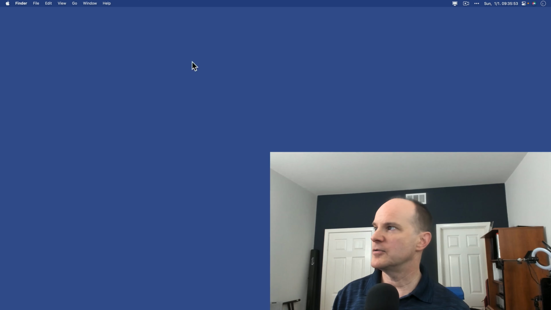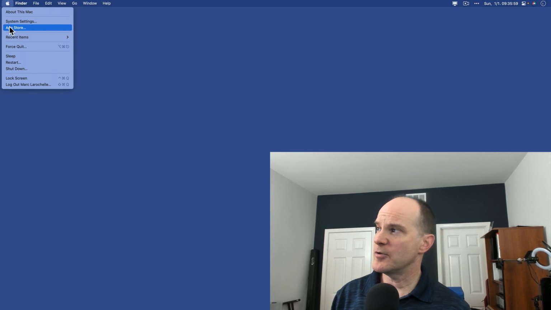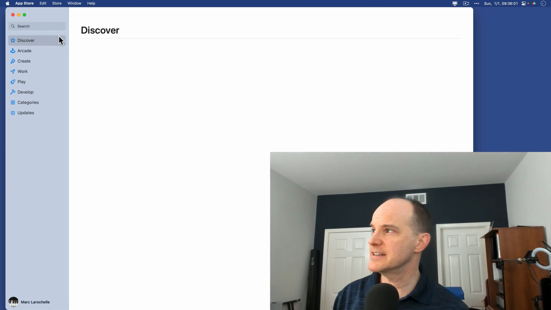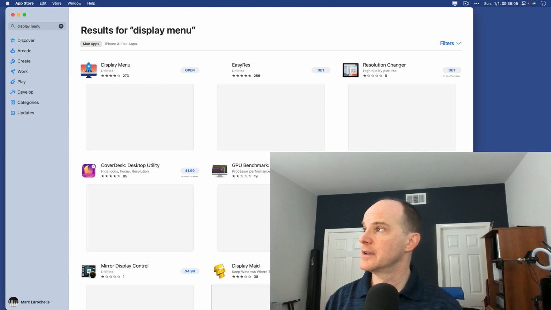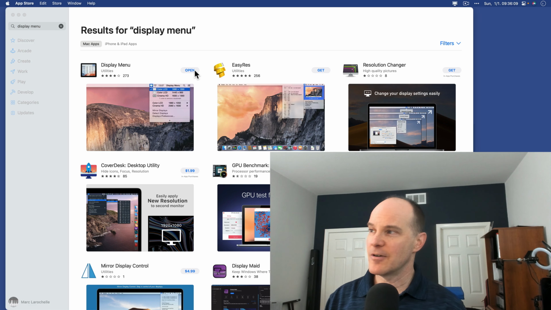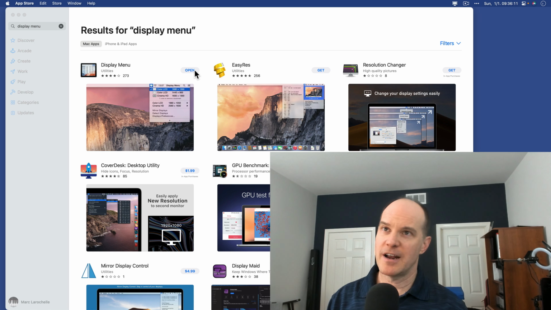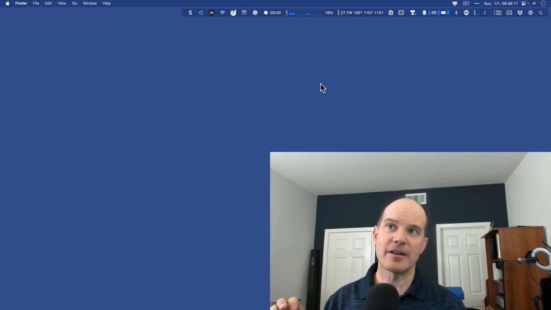The first thing you need to do is download and purchase Display Menu. That's the application called Display Menu. Of course, I'm going to go to the App Store to find this app, and then I'll do a search for Display Menu. Step 1 is really easy. You just buy an app. So I've already bought this, so I'm going to quit out of this now, and I'll just show you the end result.